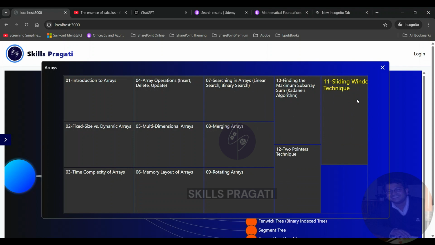Sliding window technique. A powerful approach for solving a range of subarray-based problems, from maximum sums to substring analysis. Two pointers technique. We'll cover how to use two pointers effectively to simplify array traversals, partitioning, and searching tasks. By the end of this module, you'll have a well-rounded understanding of arrays and be able to tackle a variety of problems using these techniques.